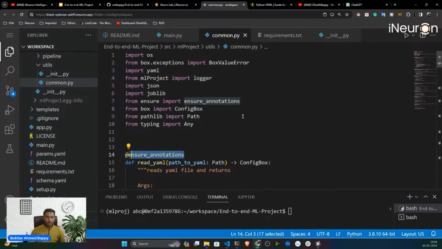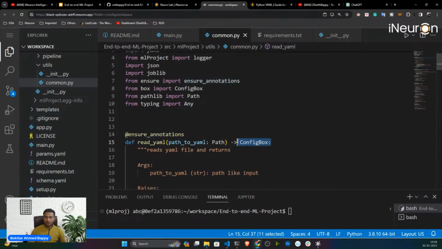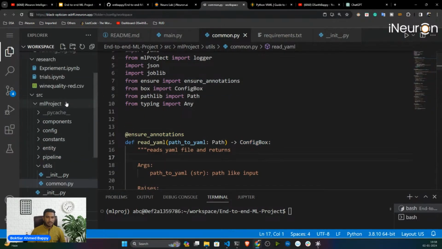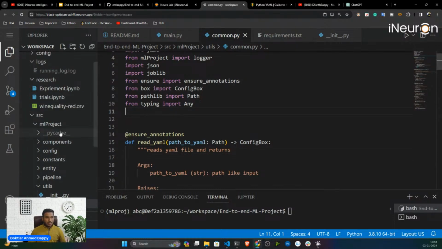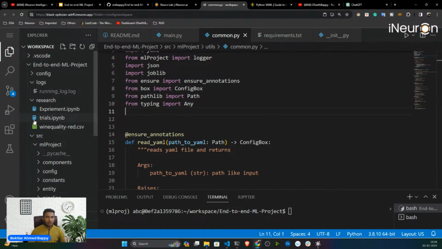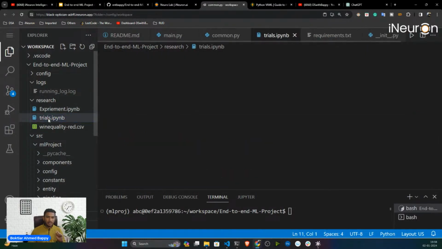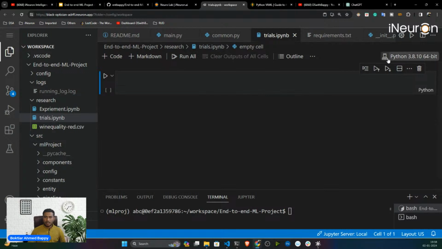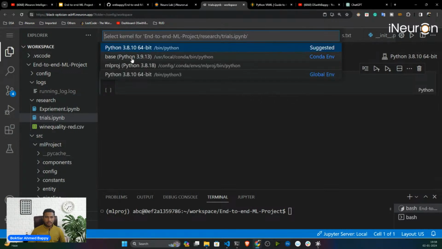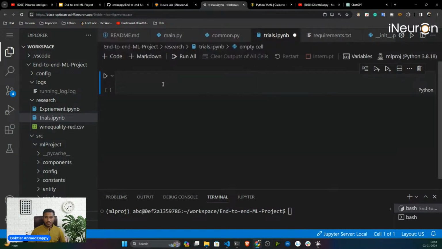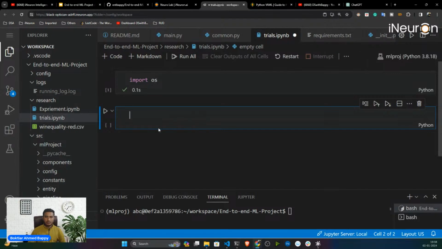Now first of all, let's discuss this config box. Why do I need this config box? For this, I can use this notebook, trials.ipynb. Inside the research folder, I created another notebook file called trials.ipynb. Let's open this one. Now here I will select the environment I created, ML project. Now first of all, let's check whether everything is working or not. So I can import os. Yeah, it is working.